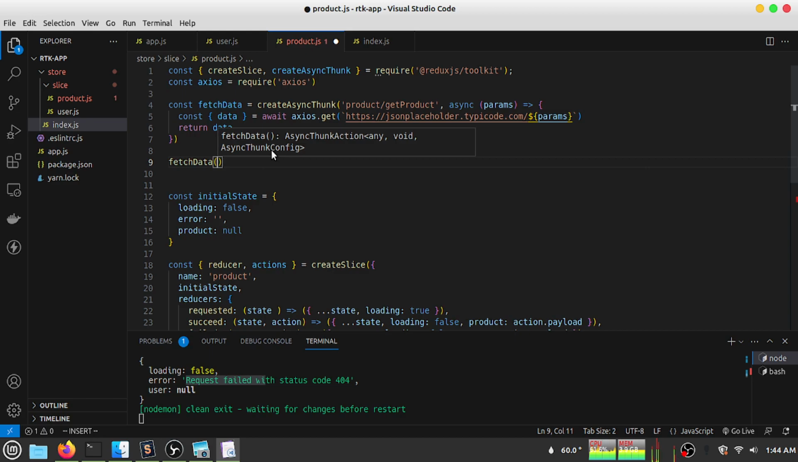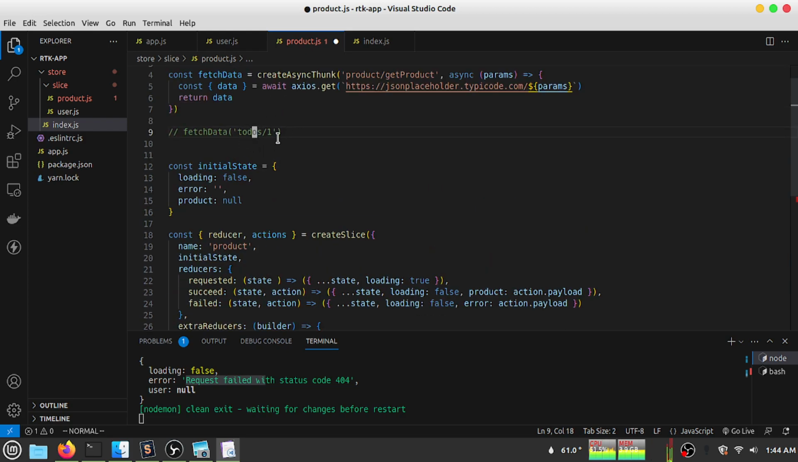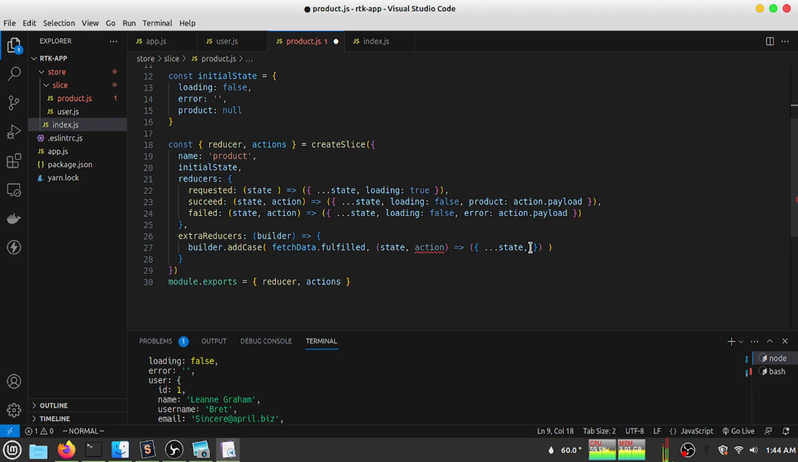fetchData will be passed, actually it will be todos/1, this one. So let's comment out this line, and it will return an object. As we saw here, it returns a user or product. So I have to save this action.payload inside product. Product will be action.payload. Exactly the same syntax. This is the success scenario.